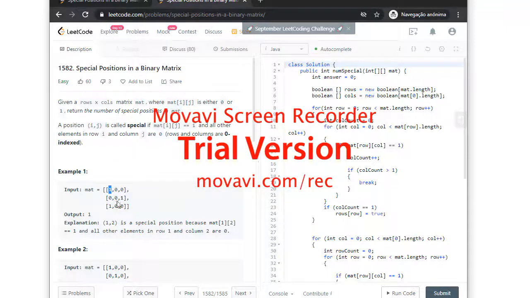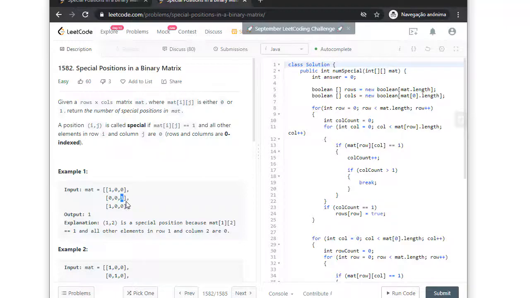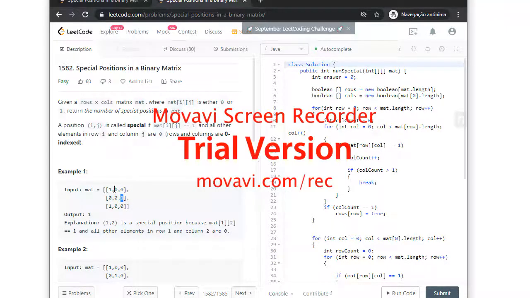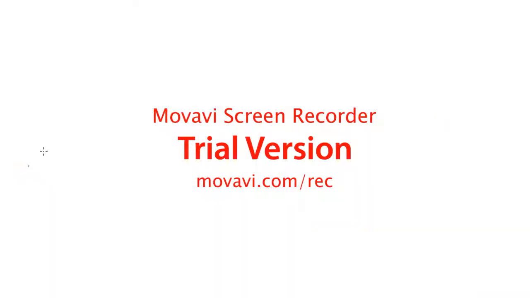A special position is one like this, where the count of ones in the column and the count of ones in the row is 1. And this is exactly what this position is. So if you look at this matrix, you will see only one special position. Now, how have I addressed this problem?